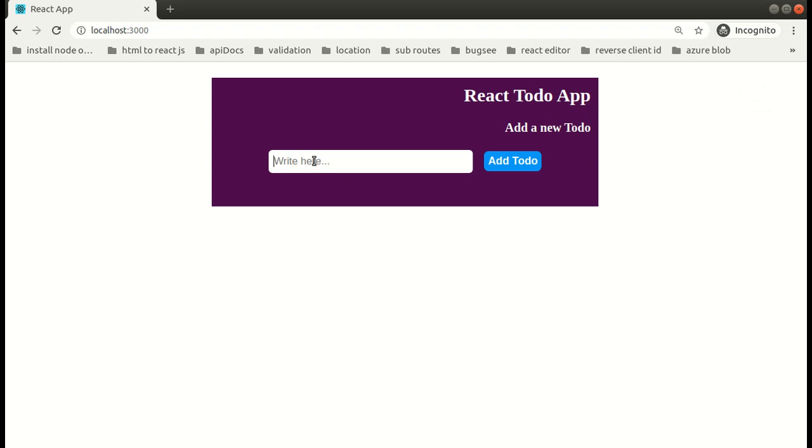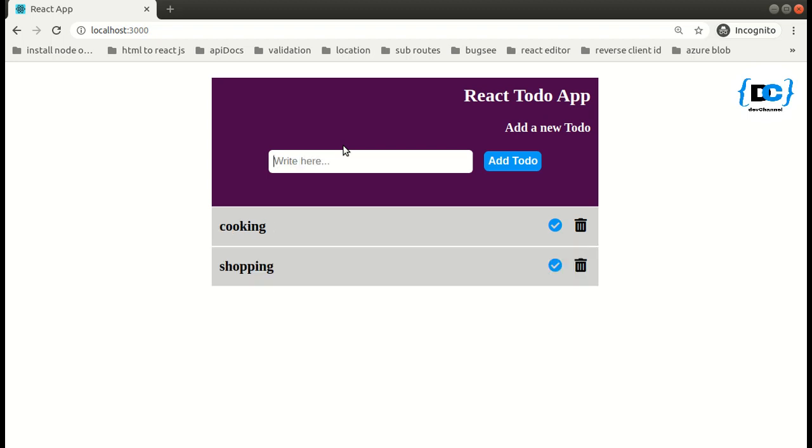So we can create our to-do. Let's suppose shopping, one of the to-dos, and you can just simply click on this to add your to-do. Okay, cool. Let's add some more to-dos like cooking, and one more thing, you can also press enter to add your to-do. Okay, let's add some more.